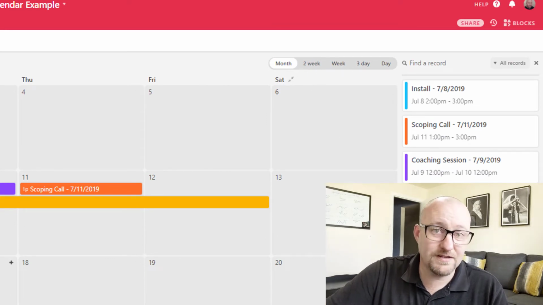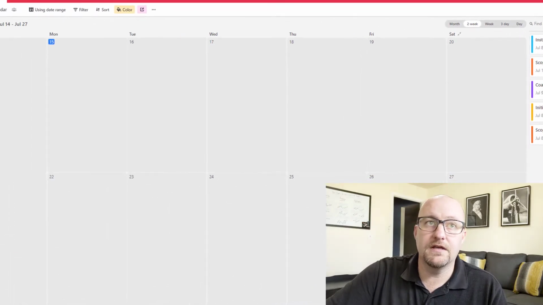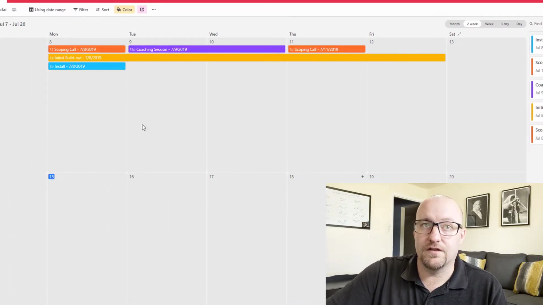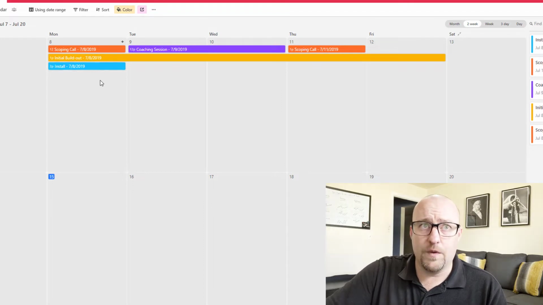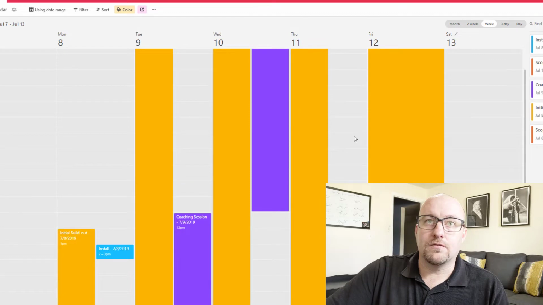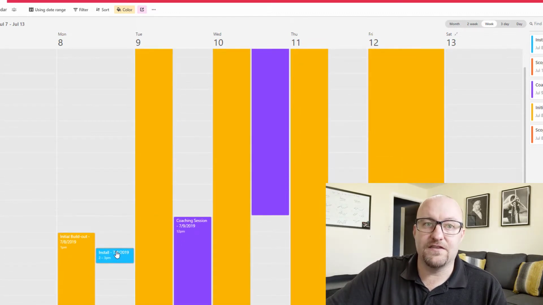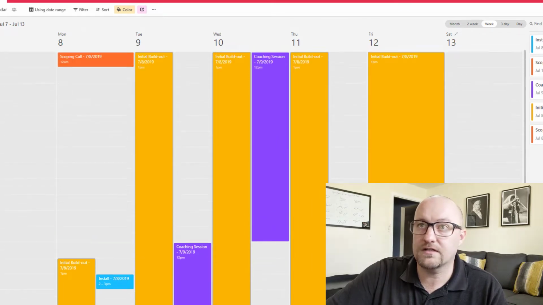So you'll see the default view of the calendar is month, but we can drill into a 2-week period. And if we do that, we'll have to scroll because all of our data here is in the week of July 8th. And we can also get more granular. And when we do that, we get a nice view like this where we see things actually in hour blocks or even half hour blocks.